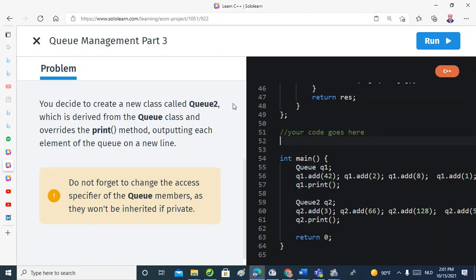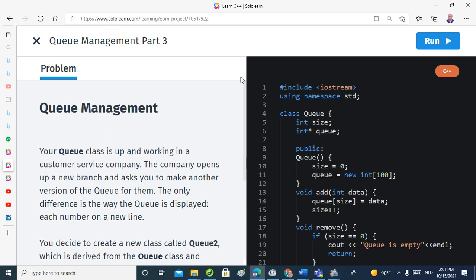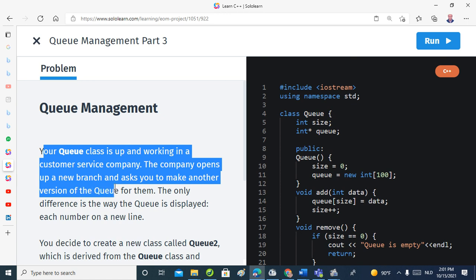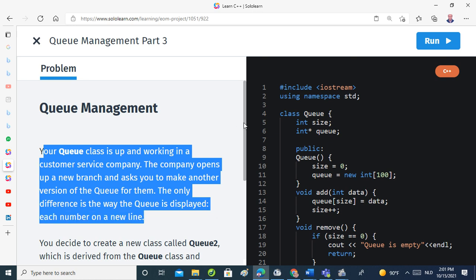In this video, we'll discuss an example of creating a project and software using C++ about inheritance and polymorphism. So the problem here is about queue management. The queue class is up and working in a customer service company. The company opens up a new branch and asks you to make another version of the queue for them. The only difference is the way the queue is displayed, each number on a new line.